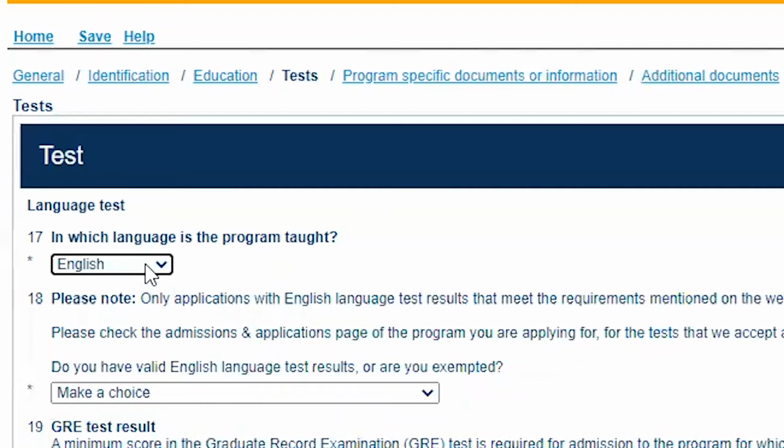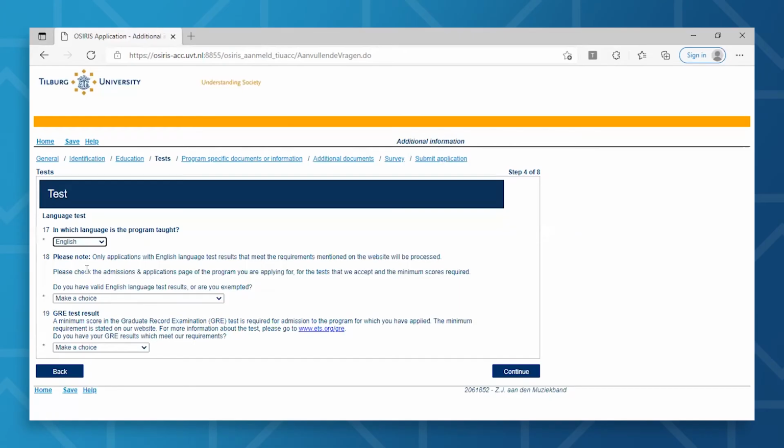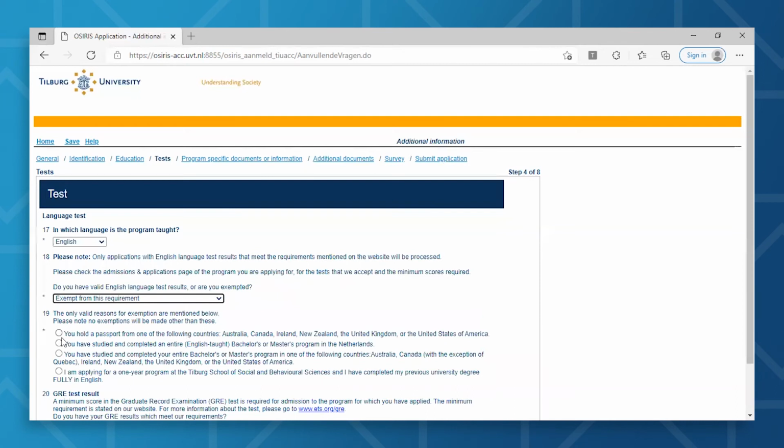You will first need to select the language of instruction, which will most likely be English. Do note it is mandatory to have your English proficiency test scores and certificate at the time of application. If you do not have them as yet, unfortunately, the admissions committee will not be able to process your application. Unless you're exempted from taking an English test, then you can opt for the exempt from this requirement option. A drop-down will appear where you'll need to select the reason for your exemption.